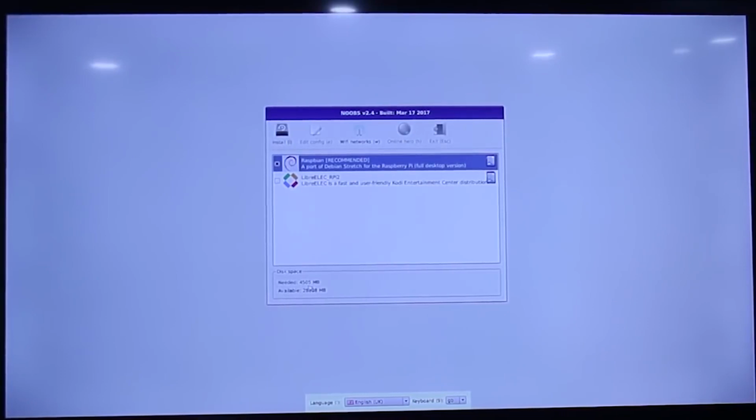Because if I have an 8 GB memory card, and 4.5 GB goes to the operating system itself, then there's not much memory left for me to work with. Now let me click on install.